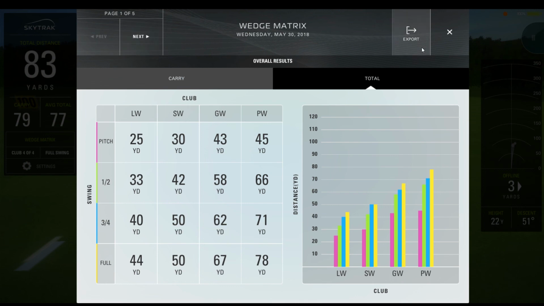And you can export this and I believe print it out, all that kind of stuff. So at least you have an idea as far as what you're working on. I think it's really cool to get that data to work on it.